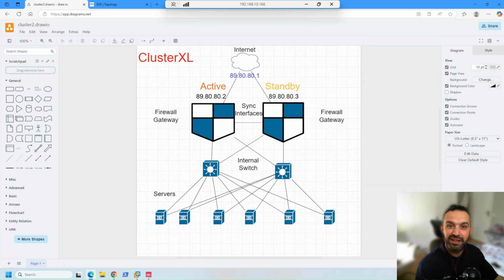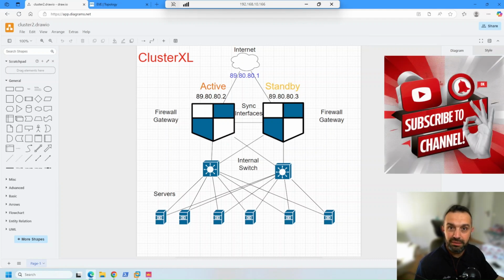Let's firstly talk about virtual MACs in ClusterXL. By default, when you configure a Check Point cluster, VMAC is not enabled. That means each cluster member responds to ARP requests using its own physical MAC address, even though they both share the same virtual IP address. So any other network device will have the active cluster member's MAC address as the MAC address of the virtual IP address.